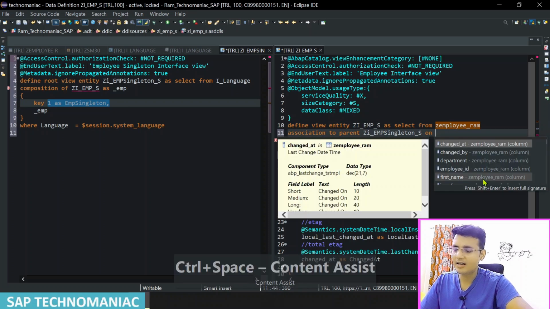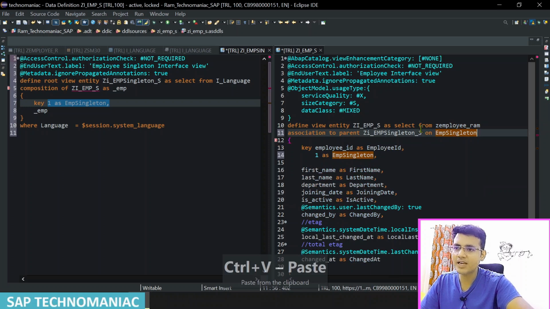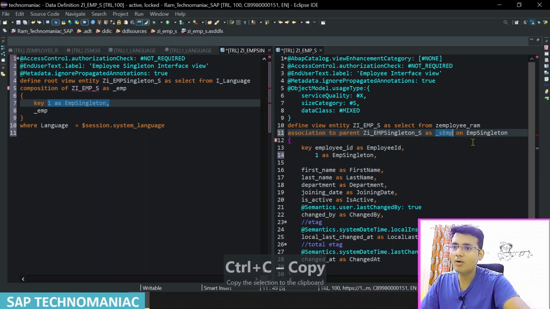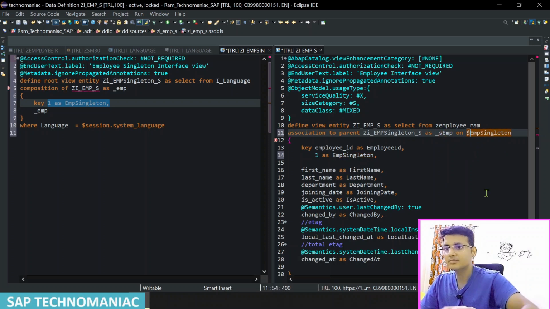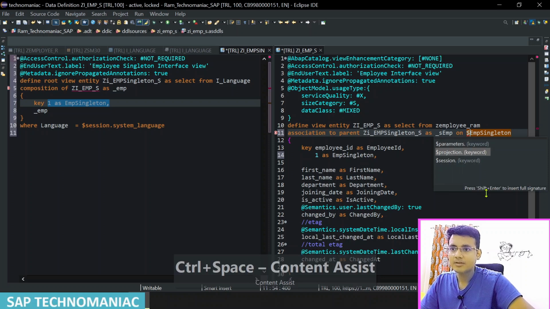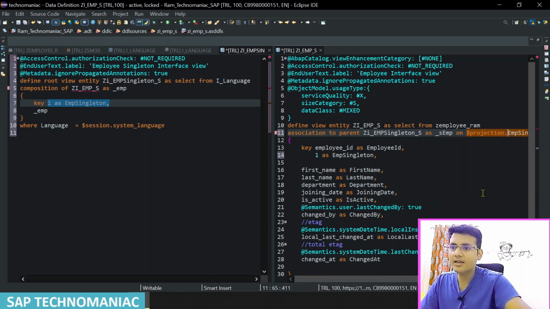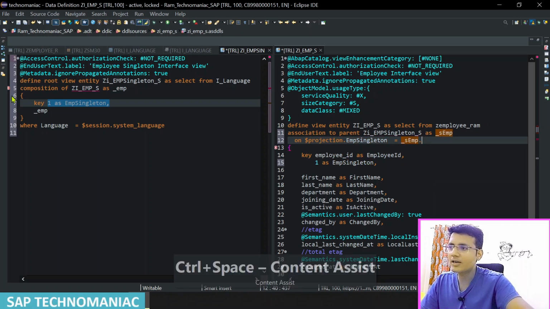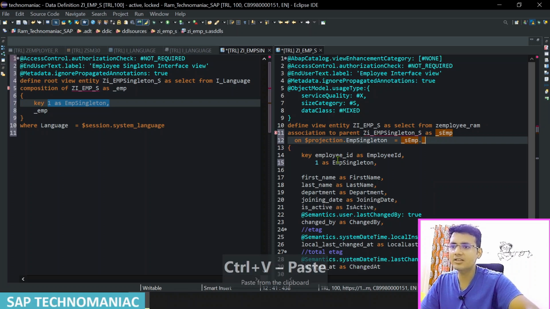So for this, on space, Control V, first I will give an alias name, underscore SEMP, Singleton EMP, and I can use Control C on $projection.employee, that should be equal to _SEMP dot. Currently I'm not getting any help because I didn't activate it, so that should be sampled.